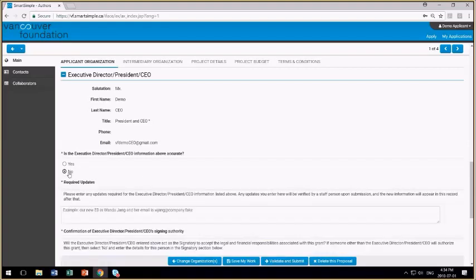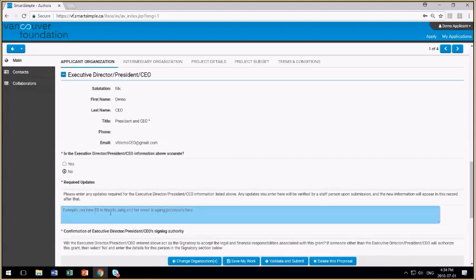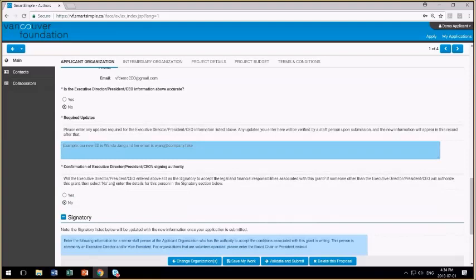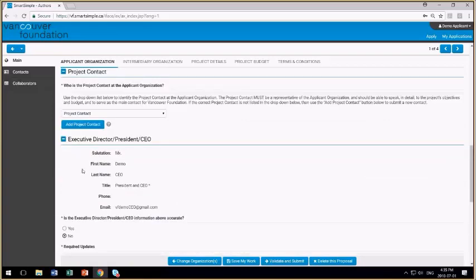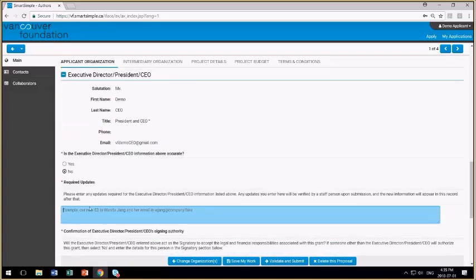If something is incorrect, such as there's missing information, or if you have a new executive director, enter that information in here, and we will manually enter it in to the system once you hit submit. The next question asks you to confirm whether the executive director will act as the signing authority for this grant proposal. And by executive director, we mean either the person listed here or the new person you've listed here.